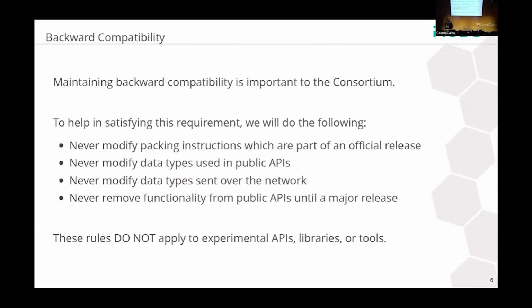Again, from this point, everything that I'm about to talk about is about what's included, implemented, or in progress for 5.10 right now. Before we get into that, I want to talk about backwards compatibility. Backwards compatibility is very important to the consortium, and we know that it's very important to our users.